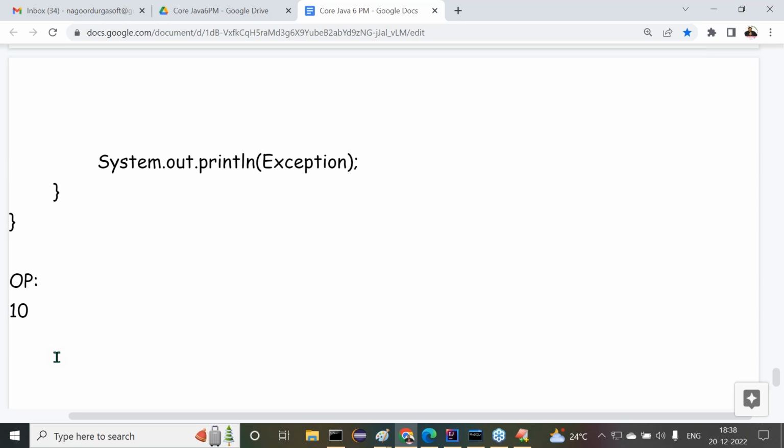I said you can use all Java predefined class names as identifiers. Here we understood: int a is equal to 10, and in place of a we have used the Exception predefined class. Then we compiled it, no compilation error. We got the output 10. Am I right or not? The output is very clear.